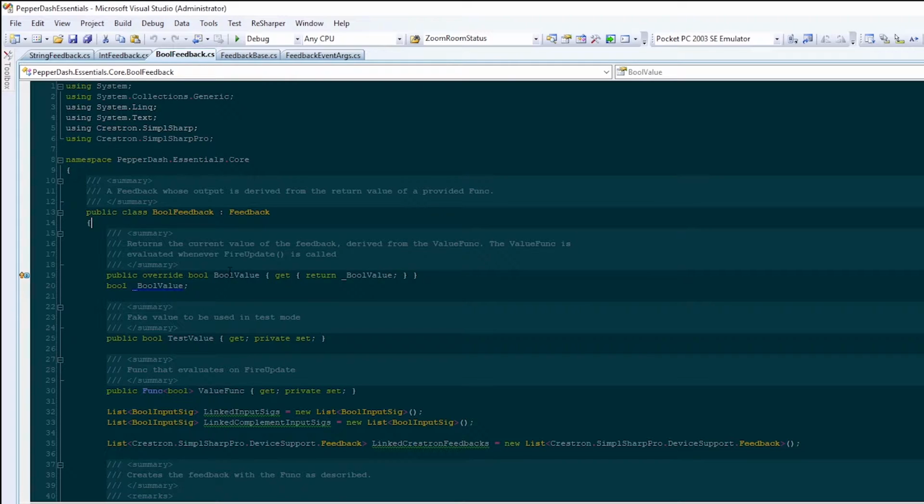So first we've got the bool value property, which overrides the property from the base class. And then we've got a private bool value that is used to set the value that is going to get returned. This is used when we update the value, or this is used from the base class or from the class that implements the feedback to say, this is the value that you're going to set. This is the fake value here. This test value property is the value that we're going to use when the test mode, remember we saw the test mode Boolean in the feedback base class.